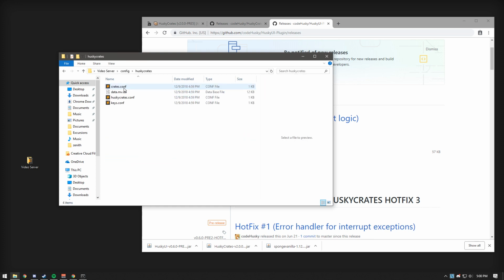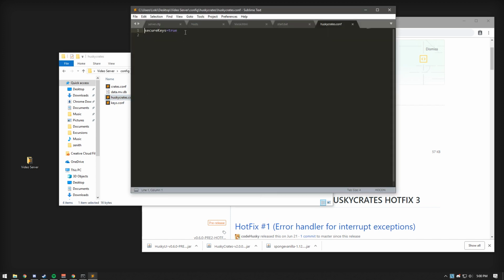HuskyCrates creates 3 configuration files when it's installed: crates, HuskyCrates, and keys. I'm planning on renaming HuskyCrates to config, so it's more clear that this is only for plugin-wide configurations, including language data for replacing built-in messages. It's pretty ambiguous right now, but keep in mind this is 2.0's pre-release builds, so not everything is final or set in place or even implemented at this time.